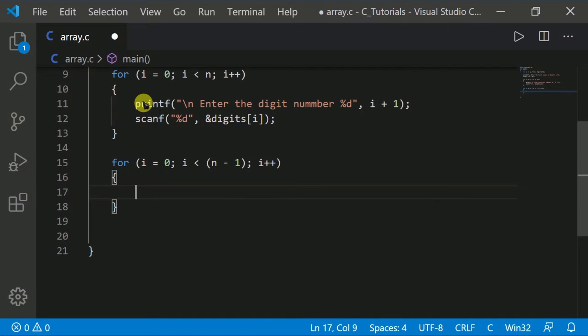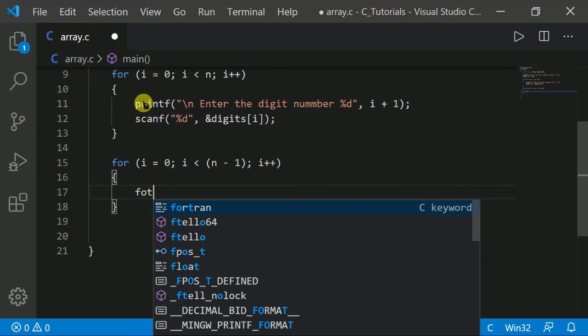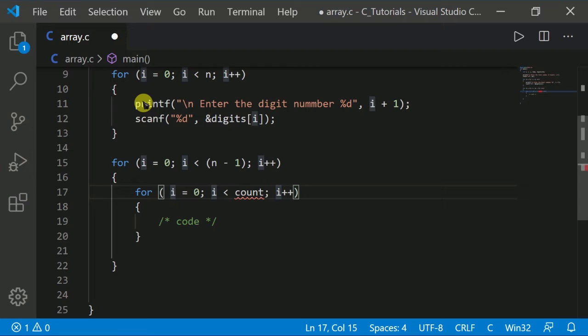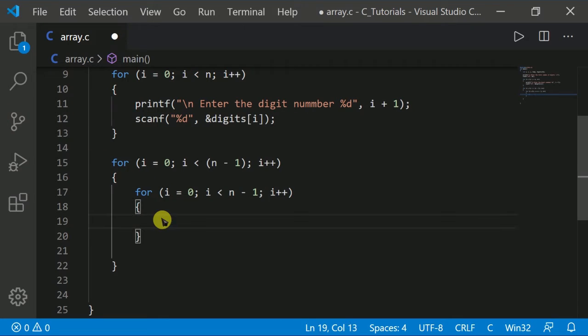After that do the same thing for the next loop, running up to n minus 1. In case an element is greater than the element present below it, they are interchanged by swapping. After that we will compare all the elements in the nested loop.